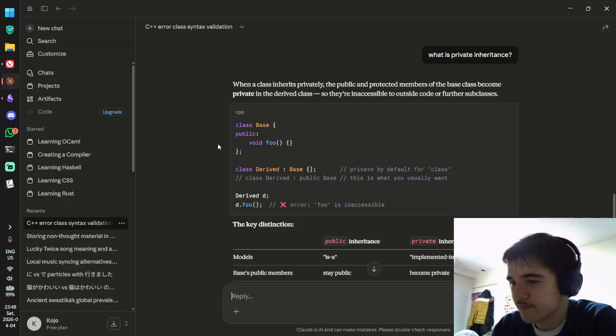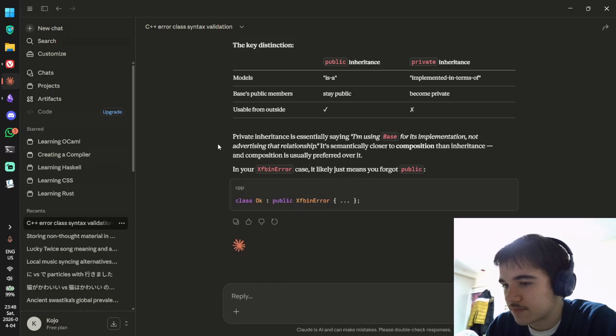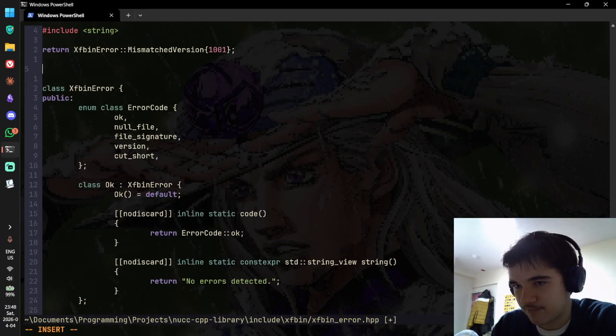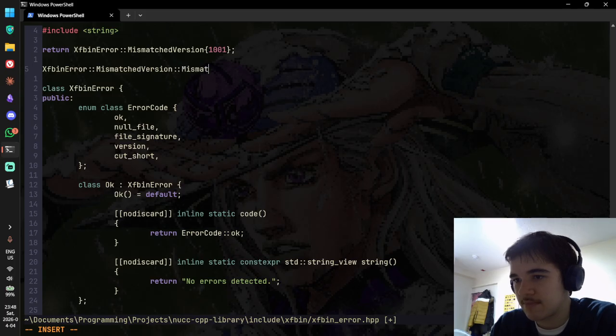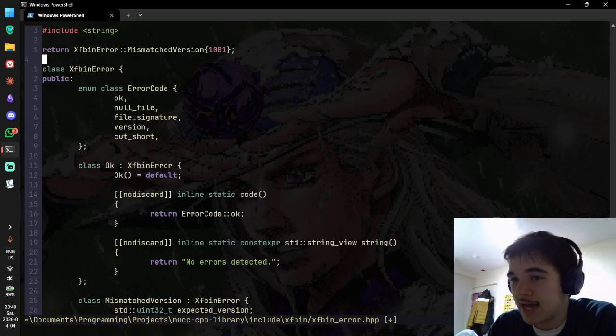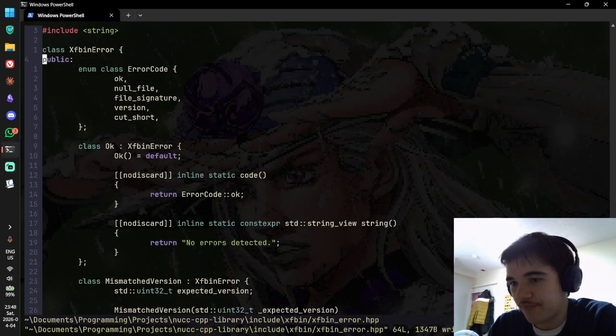So in this case, I will not keep it public because then I could do stuff like exit error, mismatched version, mismatched version, mismatch. You know what I mean? That's not how it's meant to go.